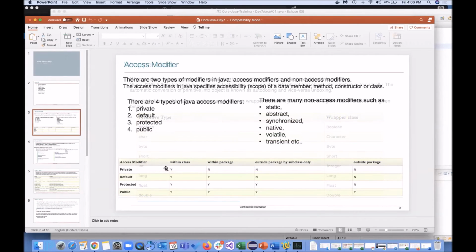Just remember, whenever private is there, for everything it is no, and only within the class it is yes. If it is public, everything it is yes. Default is yes within the package. Protected is yes within the package and for the subclass also. But outside package, no. So whenever the package term is coming, where you can see private, default, protected, outside package, you cannot access those members, whether it is a class, those classes.